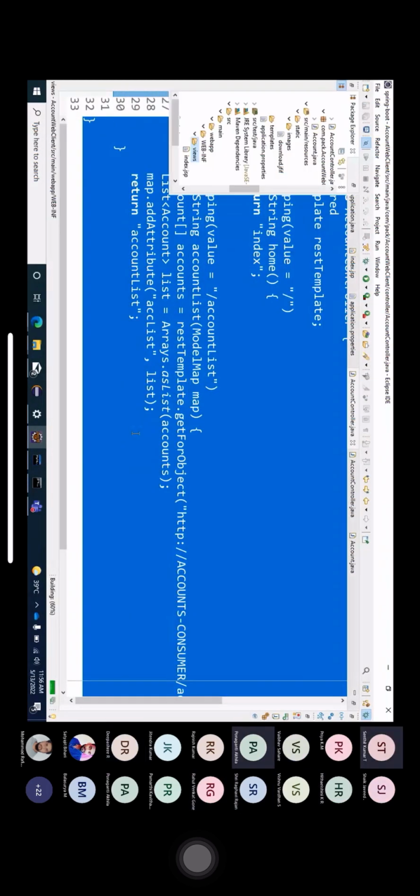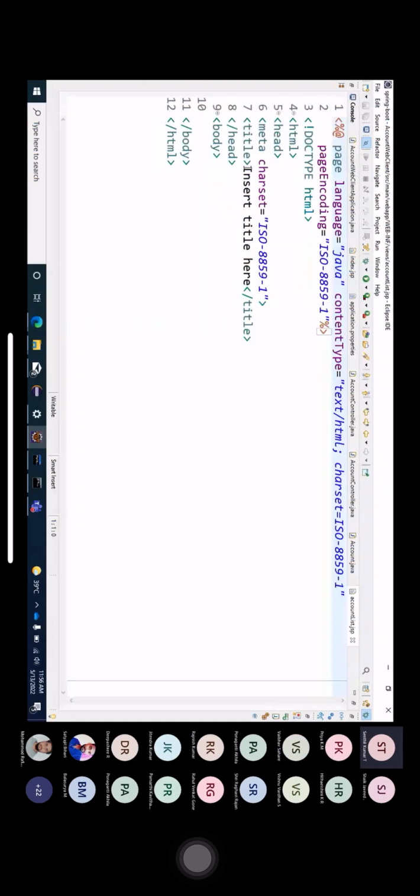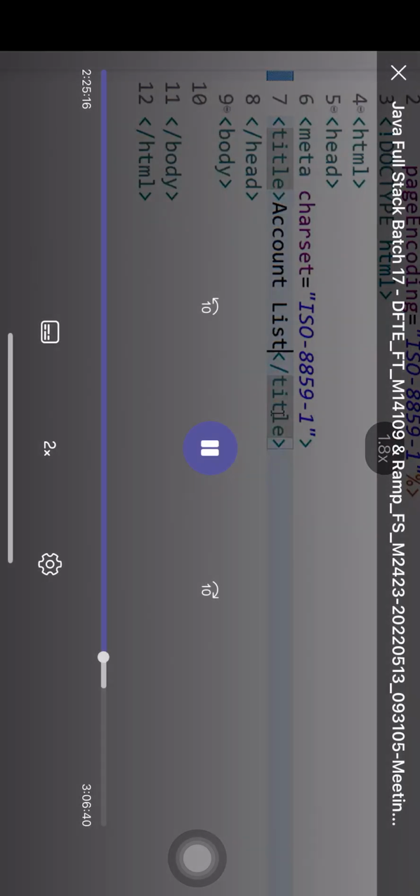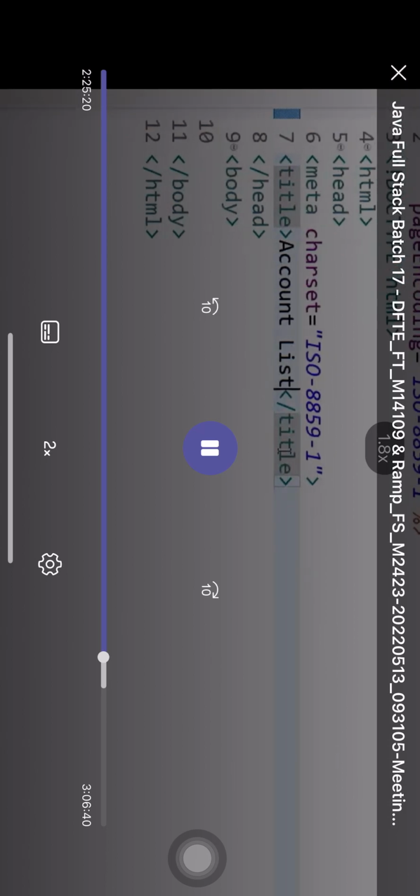A JSP file, not a JSP page. One JSP file: account list. Right click your views folder and create a JSP page called accountlist.jsp. Have you created it, guys? Yes or no? Yes, sir.